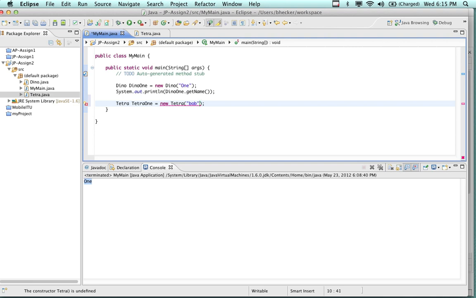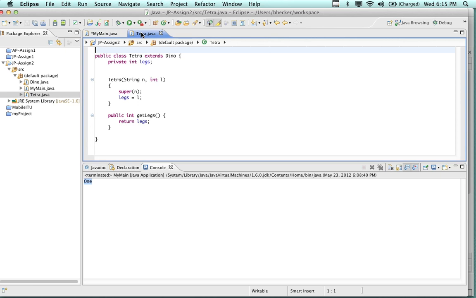And what does he have? The number of legs? 4. So now I can make a Tetra 1 that has the name Bob with the number of legs 4. Bob will come through here into the Tetra class right here. This is the constructor that we're running, and we don't have name in here, but we're supering n, which is the name variable that's coming through as the parameter, and it's coming back to Dino.